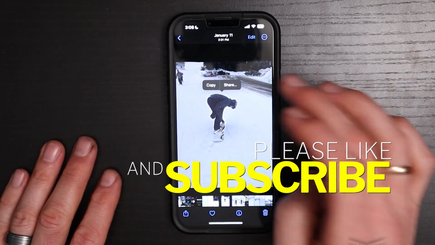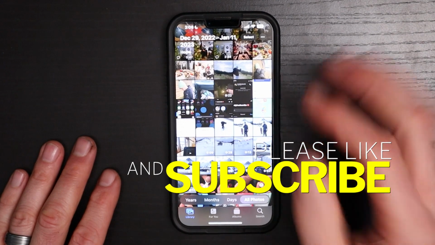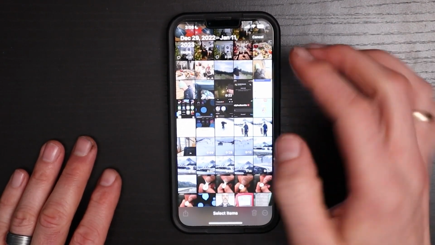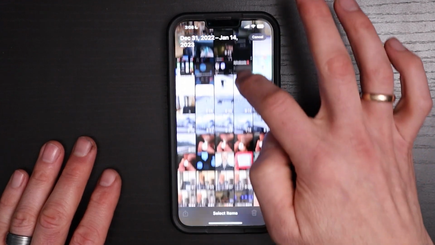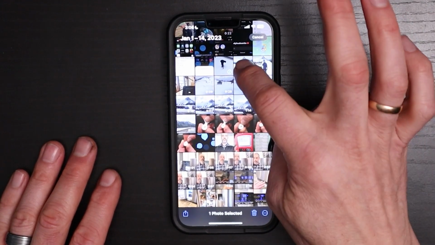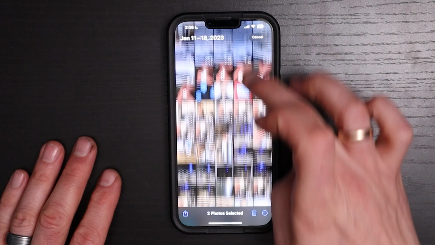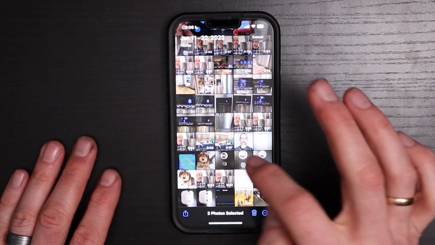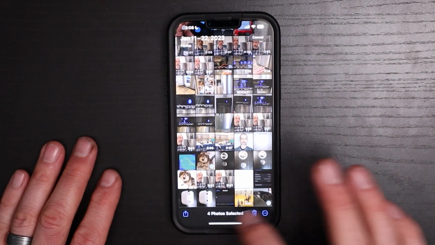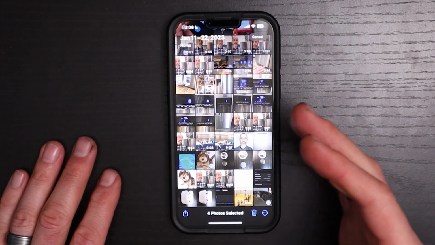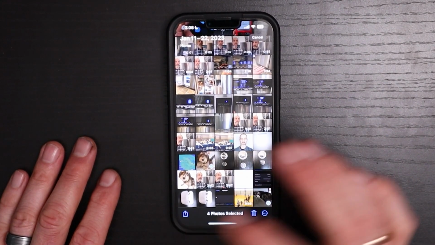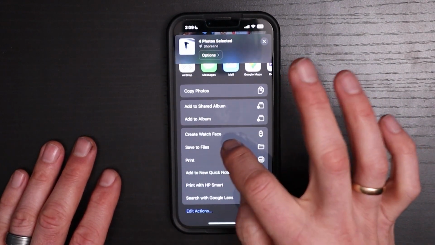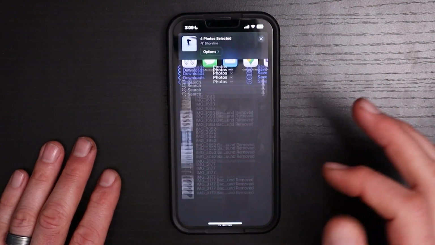But one thing you may not have realized is that you can do this with multiple messages at the same time. Let's just select some messages that have something that we can isolate from the background. Do those, and then here we can do a couple of photos with my cute dog. So you want to select the photos, and then you want to tap the share button. What we're going to do is come down here, and we're going to save to files.